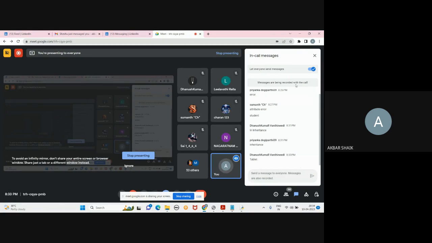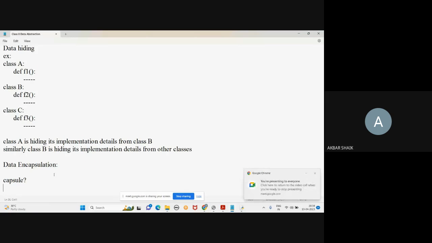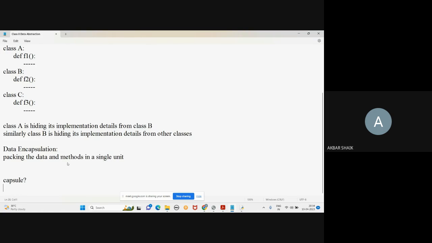encapsulation is nothing but just packing. Encapsulation is nothing but packing the data and methods in a single unit. So what is the meaning of this? Packing the data and methods in a single unit. Packing or wrapping up, or bundling. We are going to bundle the data and methods in a single unit. Okay. So what is the meaning of this encapsulation?